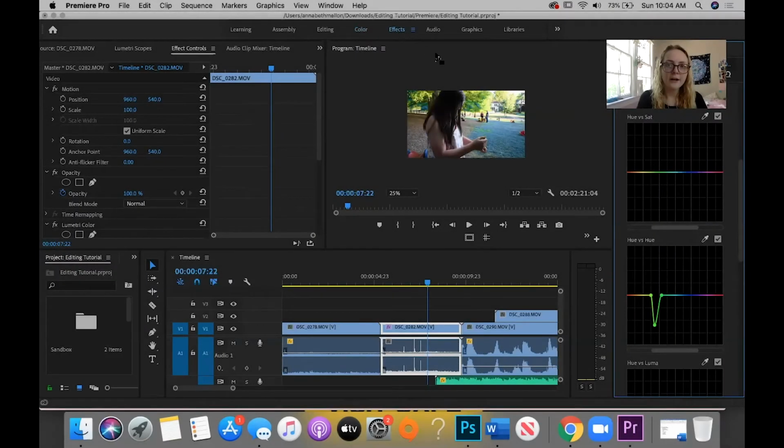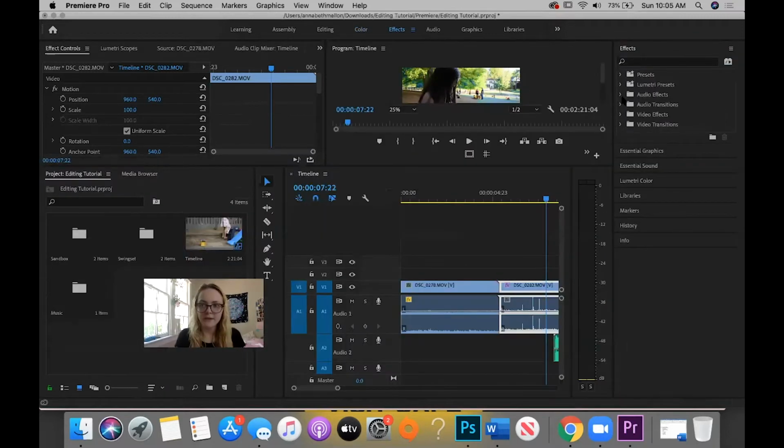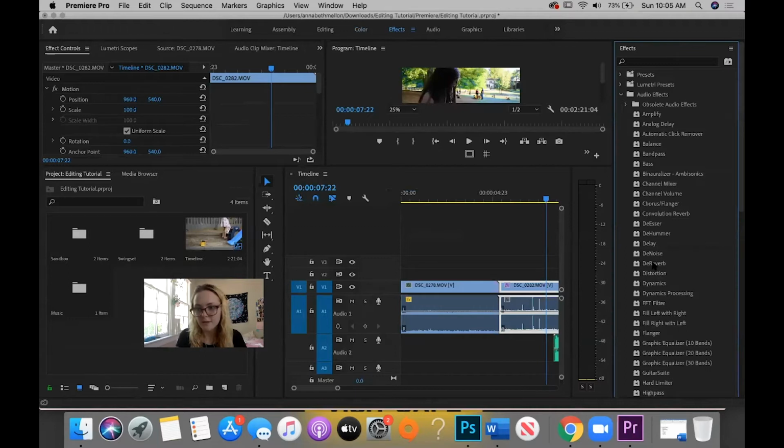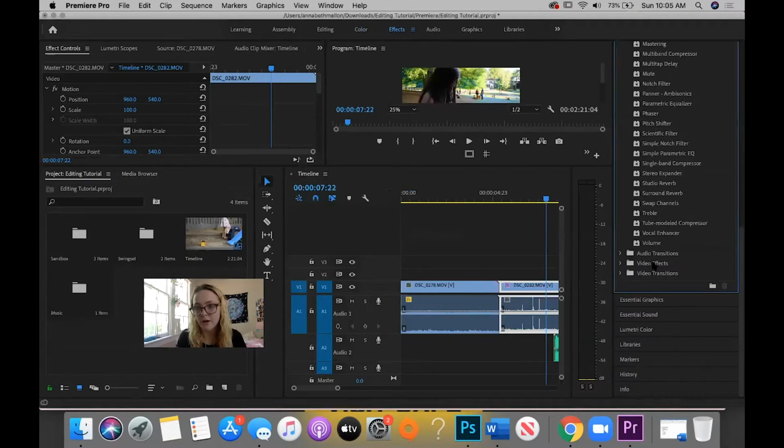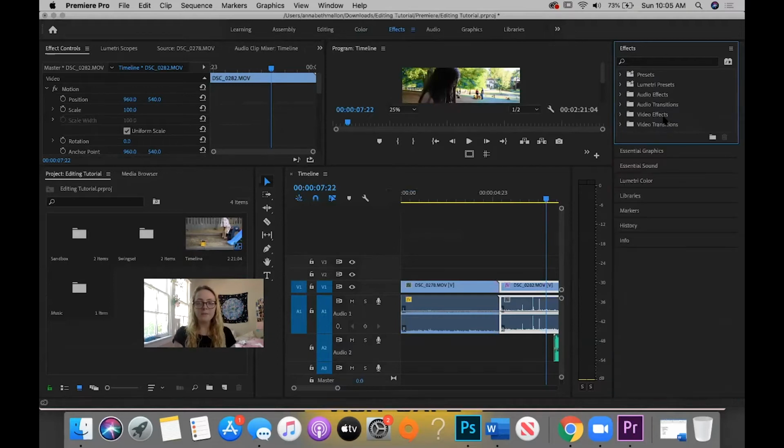Effects is going to be another important tab. In effects, you can find your effects. So these are some effects that you can put on your audio to change the way it sounds. And again, I'm not going to go through all of them, but it is a good place to look and experiment and see what you can find.